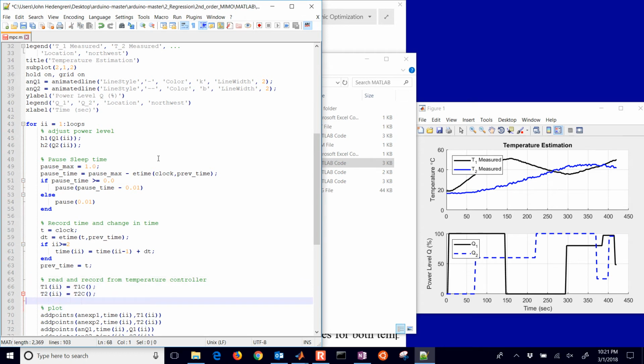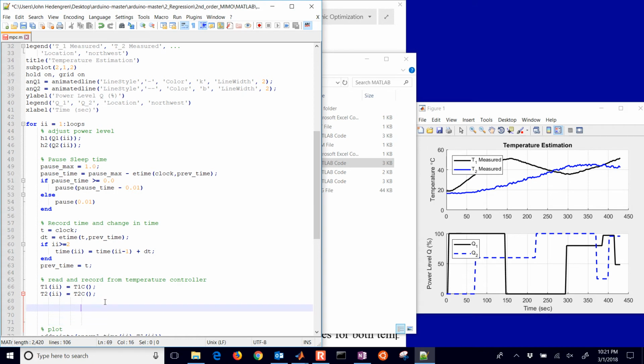So what we want to do in this case is go ahead and first of all build our application, and then we'll insert our MPC controller right down here. After we read the temperatures, then we'll come up with the new control actions. Okay, so we'll put our MPC right in this region.